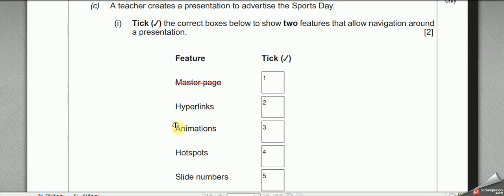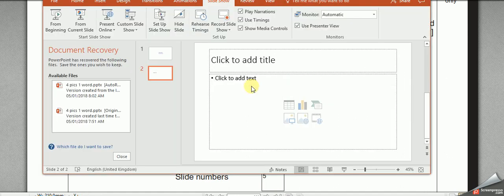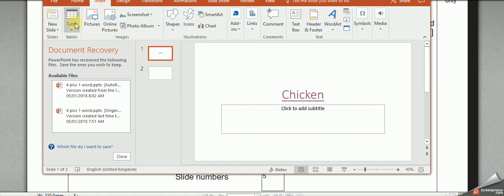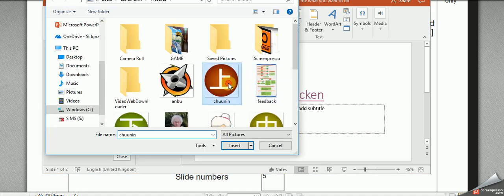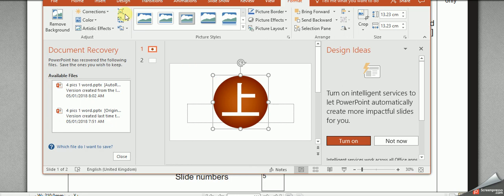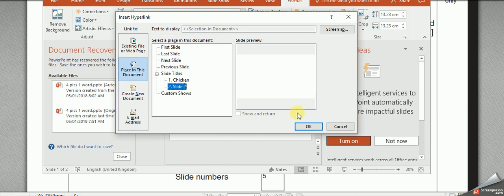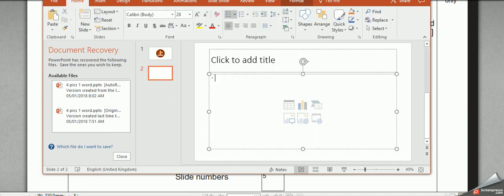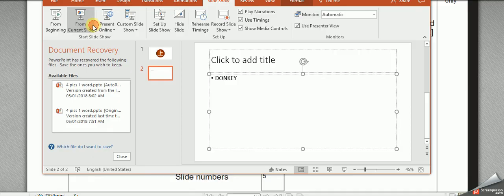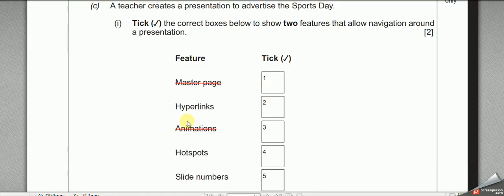Do animations allow you to move from one slide to another? No. Now, what's a hotspot? A hotspot is an image with a link on it. So if I got an image right now and made it into a link, and if I ran this now, let's see what happens. If I click on the image, that's a hotspot. It links to another slide or website, another web page.